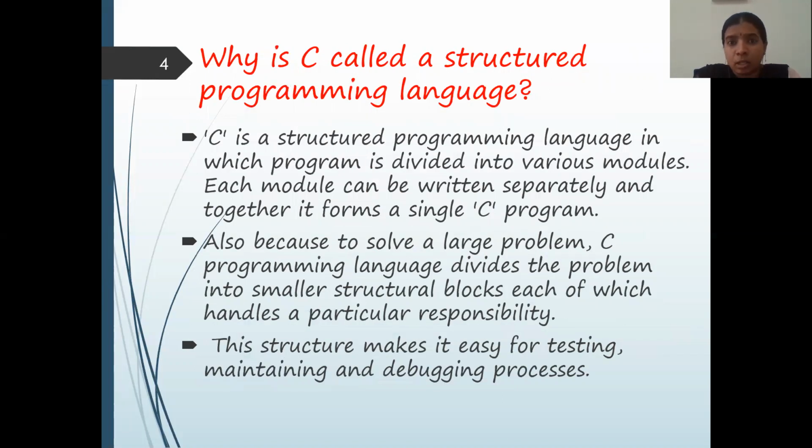So why is C called a structured programming language? Yes, C is a structured programming language because it follows a general structure in which the programs are written. It uses constructs like looping, branching, selection, etc. to make the job easy. So that's why this makes testing and maintaining and debugging process pretty easy.